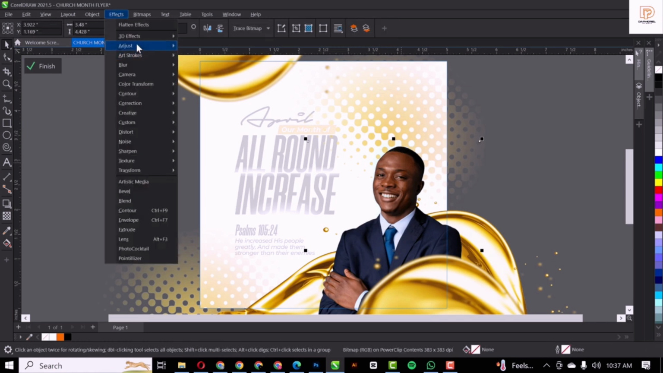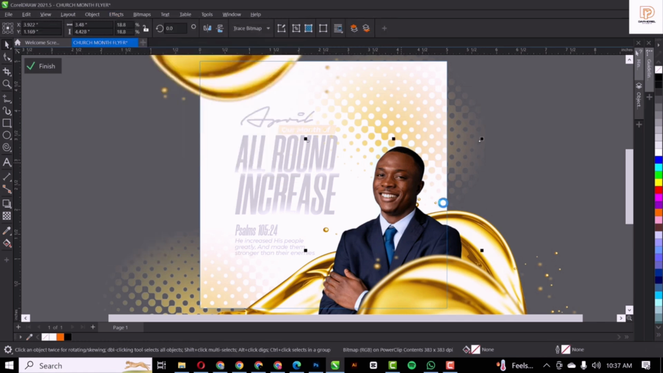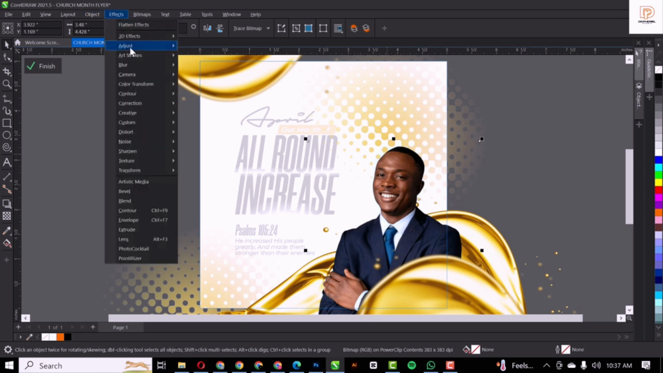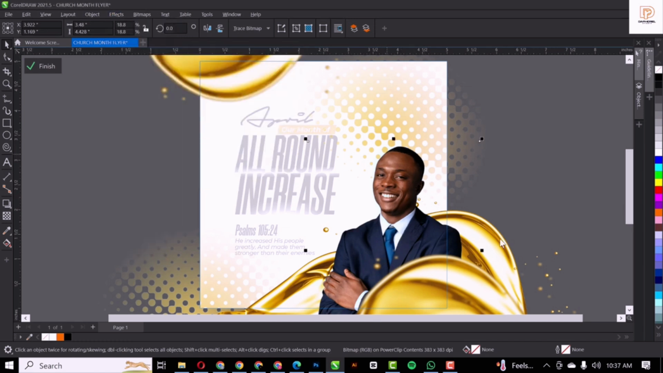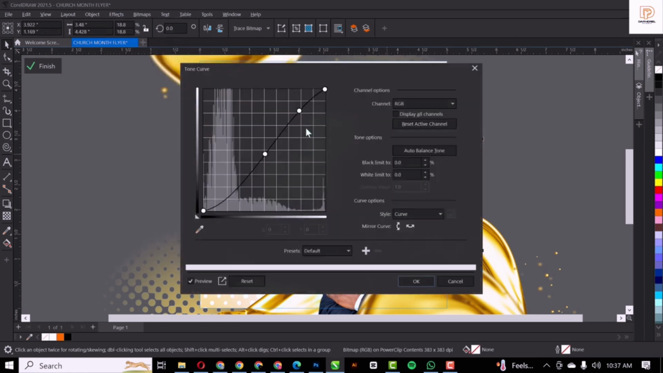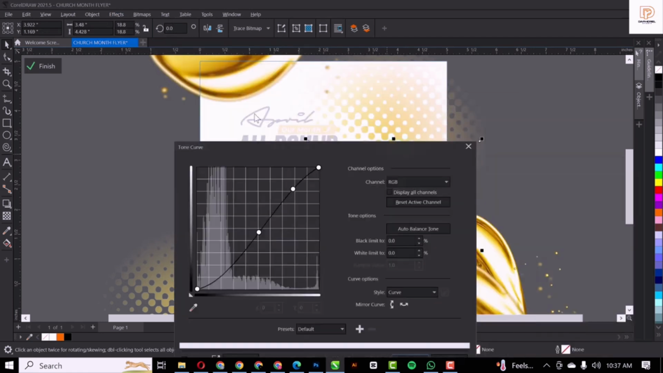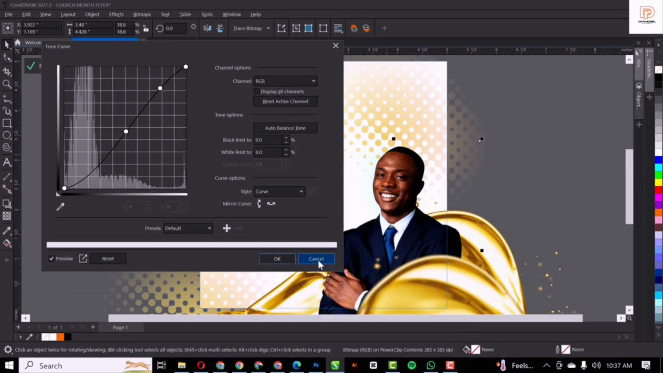Okay, so to spice it up, I'm just going to adjust the picture. First, I'm going to do auto adjust. You can see how little difference it made, but the major one is I'm going to click on adjust and click on this, this is the tone curve, just like what you have in Photoshop. So I don't want this, so I'm just click on reset. I'd used this before, that's why it's this way. So click on reset, this is what you have.